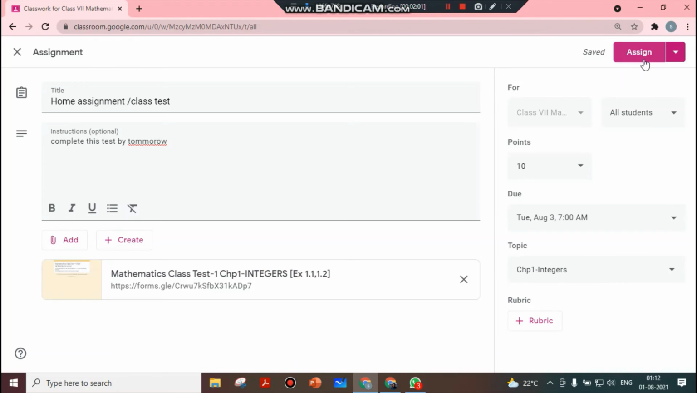Then click on assign. When I assign it, it will be assigned to all the students. If you want to conduct a test for all the classes, you can write here all the students, or if there is more than one class, that option will also show here itself. As I have created only one class, it is not showing. If you create more than one class, automatically it will be displayed here, so you can choose. Now click on assign.